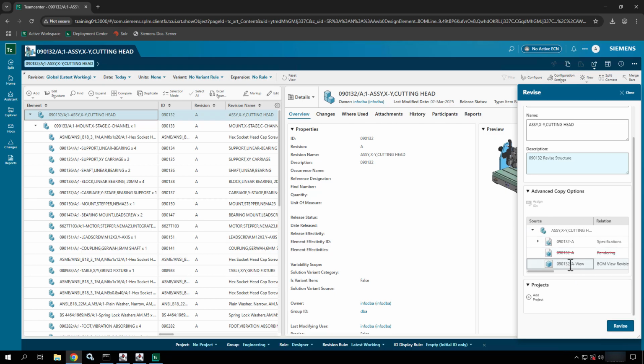Now this view down here, this is the assembly. So this BOM view revision, that's the assembly itself. And notice this one has no action. So I could tell it to revise the assembly or bring it through, but in this case, I'm just going to go ahead and click revise.